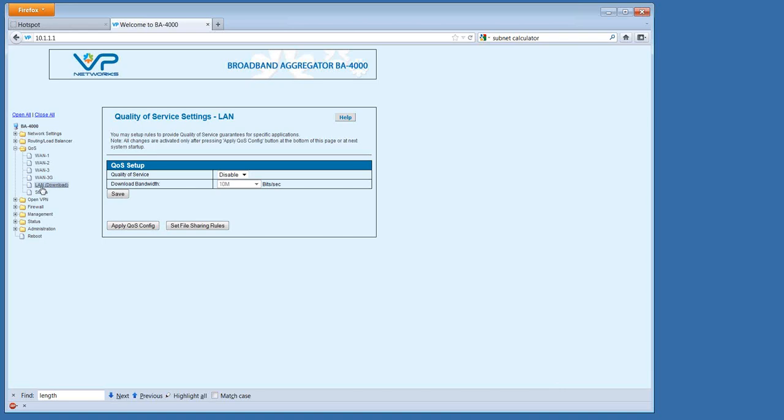And in theory, you could have totally different quality of service rules for each one of these interfaces. You may have an application that requires that. But more typically, you'll want more or less the same rules on each interface. So let's take a look at a WAN interface first.